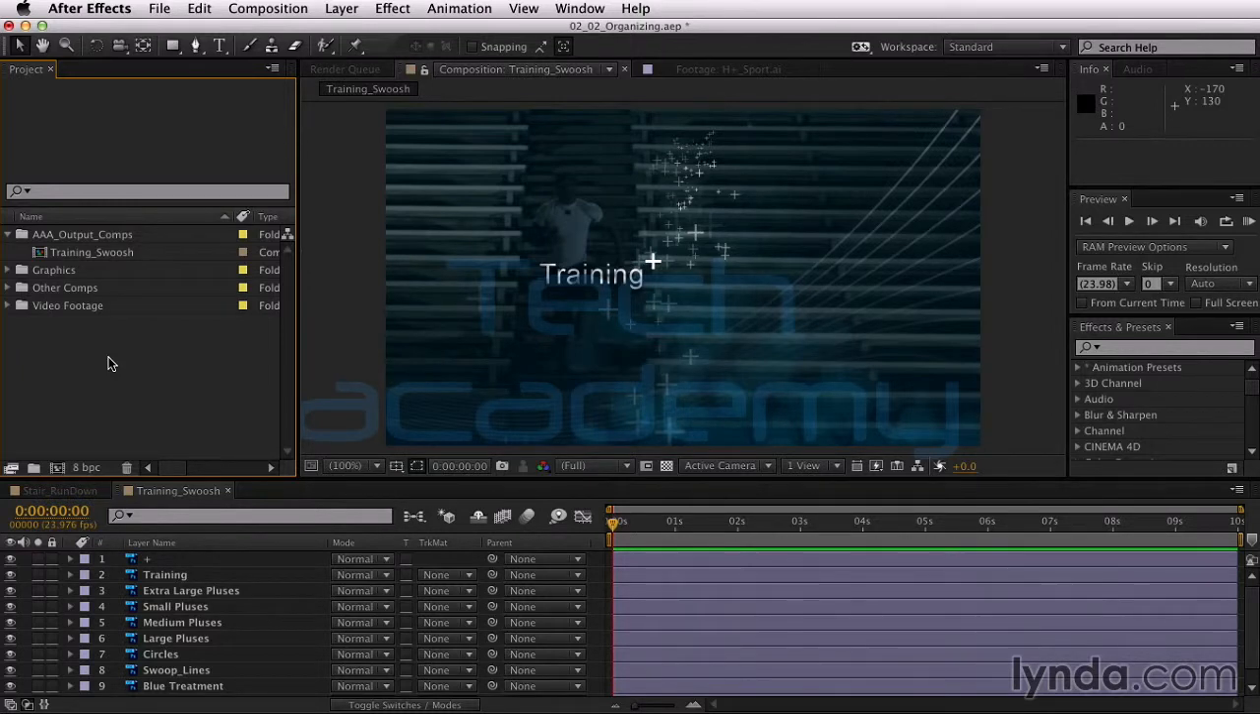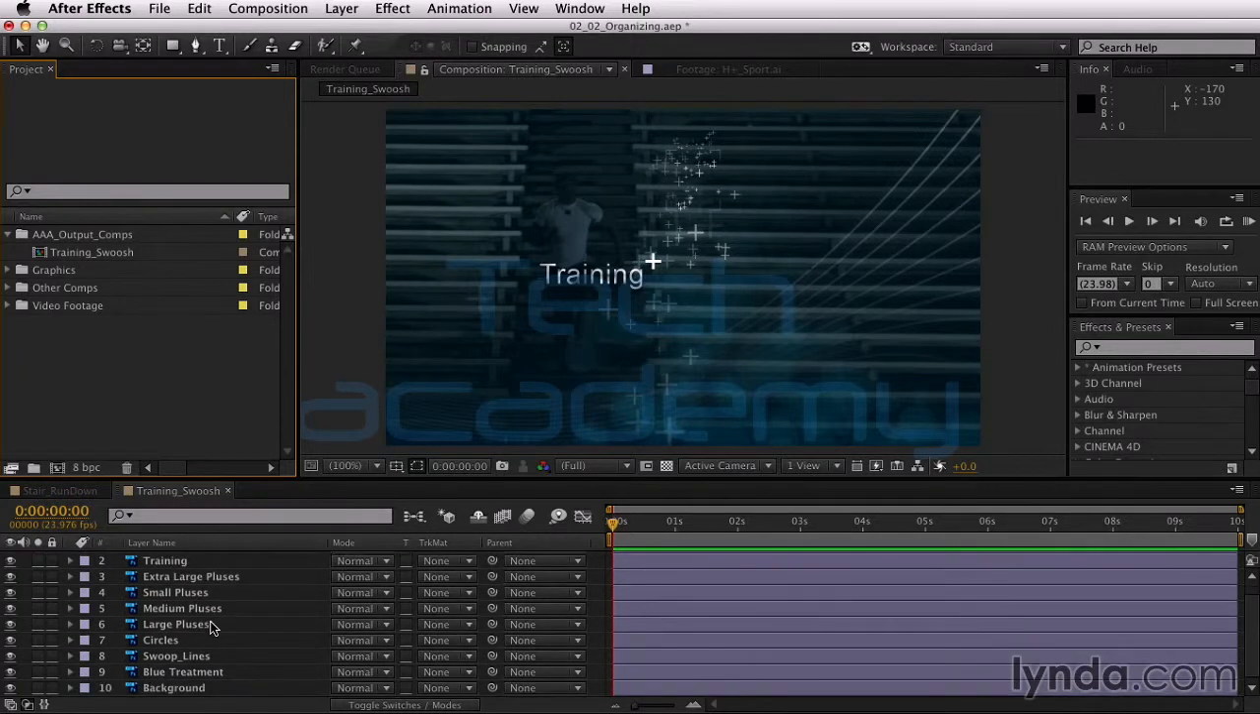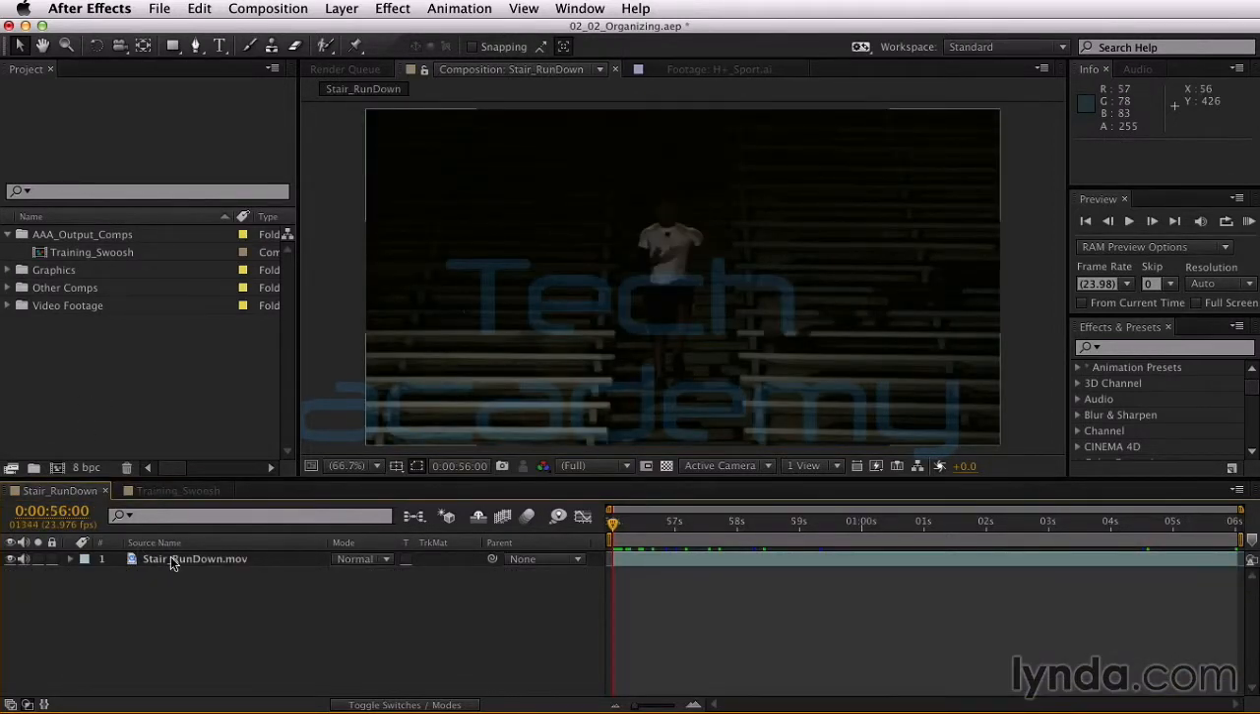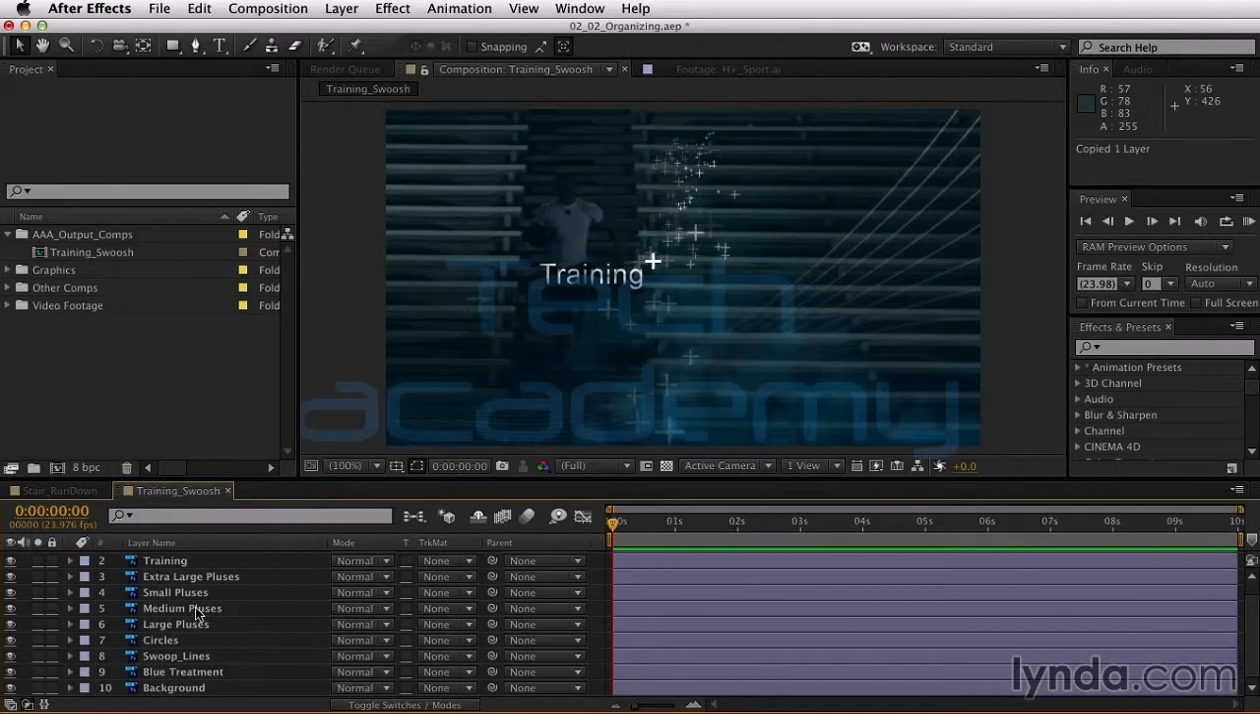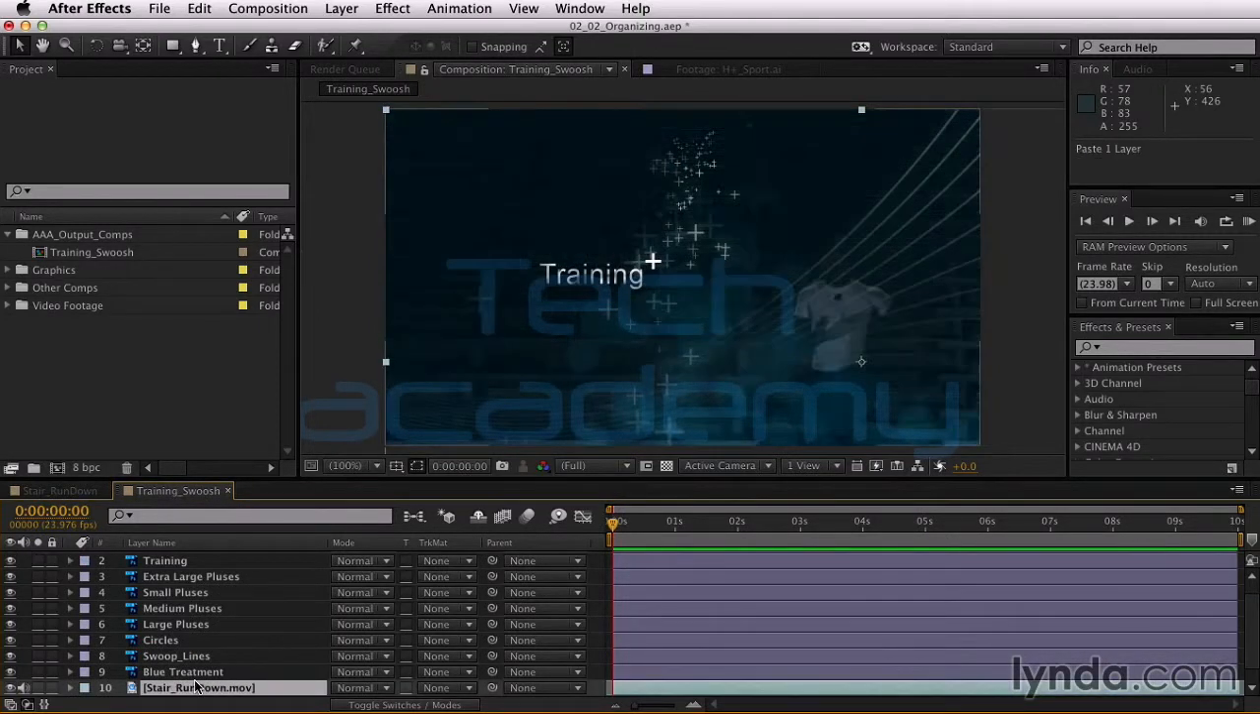The only other thing that we need to do is actually add our video footage into the background here, because notice as I scrub in the training swoosh comp, I don't have any actual video footage in there. So let's go to our stair rundown composition just by clicking on the tab in the timeline. Then I can click on layer 1 and copy it, Command C or Control C, and then let's select this background layer and then paste our layer.